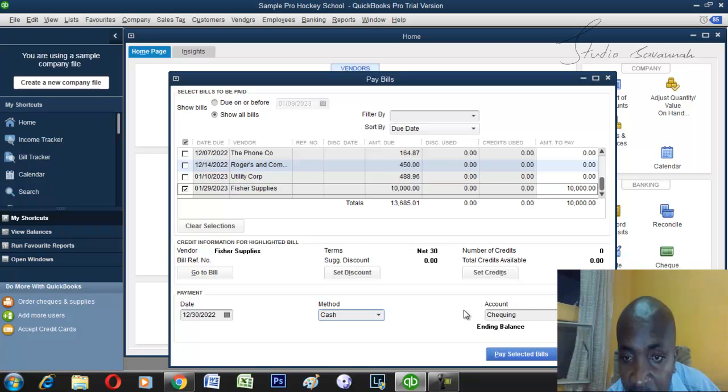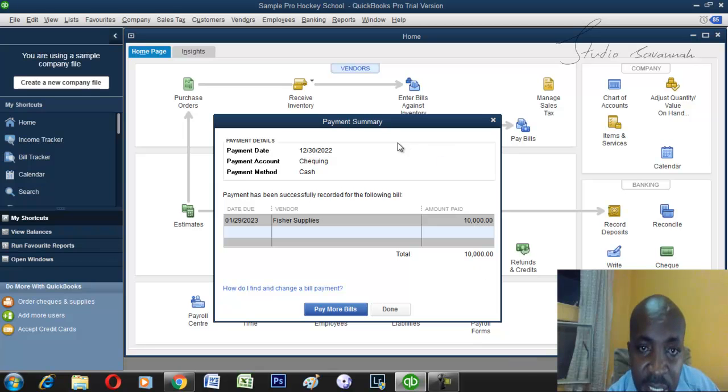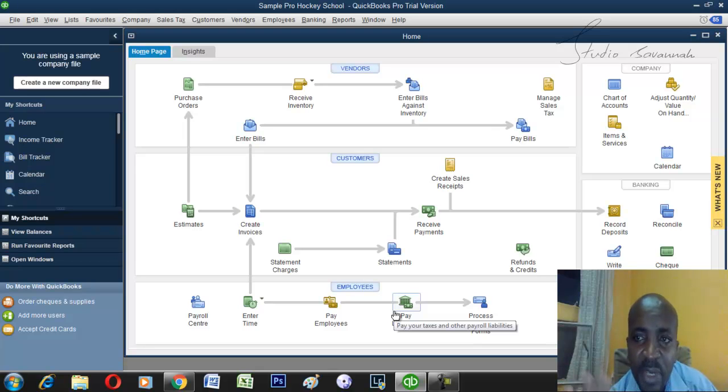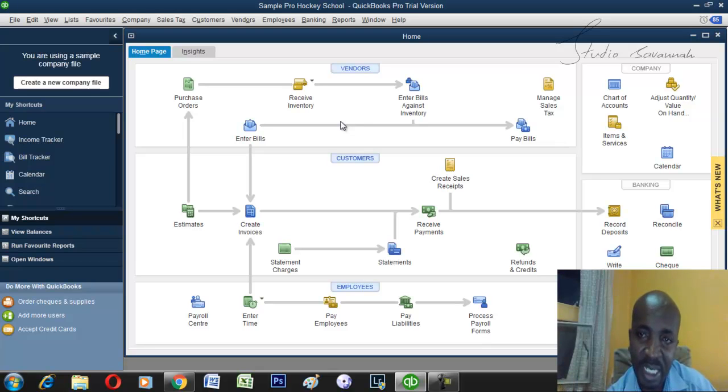And then we say pay selected bill. Then you can see the payment summary: the date, the payment account, we are using the checking account, and the payment method, we are using cash because maybe it's little, and then we can say done. So you see now the difference between those two methods. The only difference is there are some items that come with a bill and some items we order that come without a bill. So you treat them differently depending on how those items were delivered.